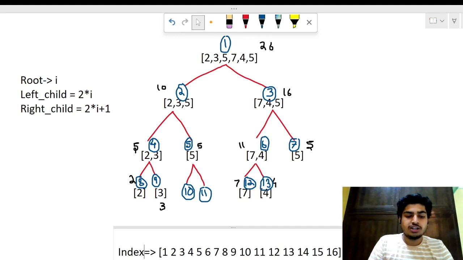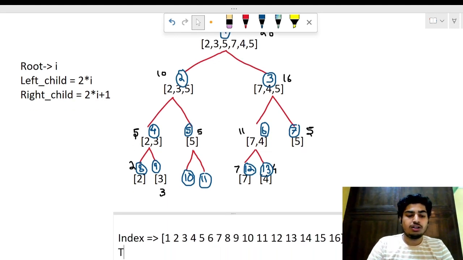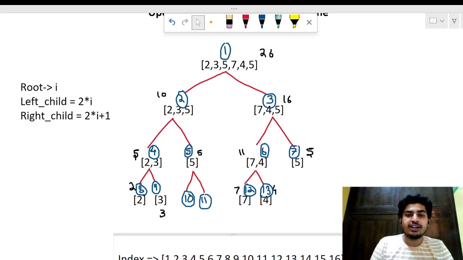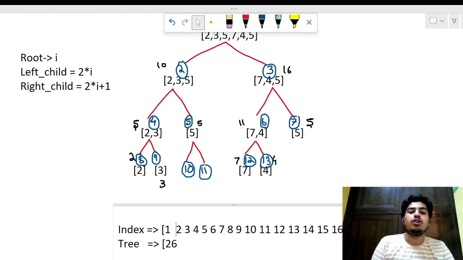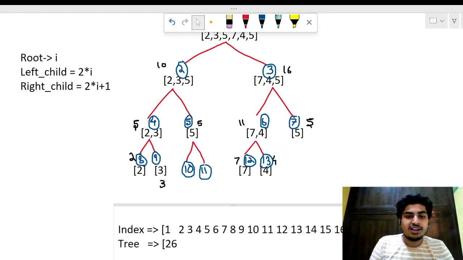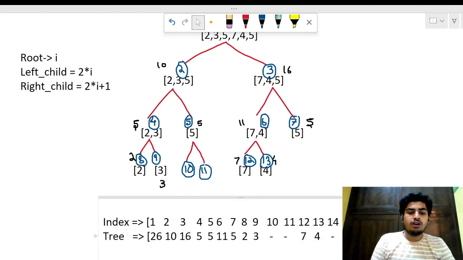So these are the indices that I have, and the tree array will look something like this. The first index has a value of 26. That is, 26 is the sum for the first index, and the first index represents the whole tree or the whole array. Now the second index has its sum as 10, followed by 16, 5, 5, and then so on. So this is what the tree array will look like. Then we fill all the values.